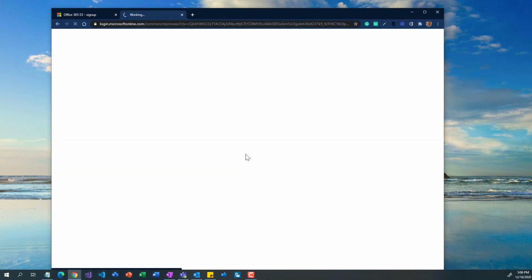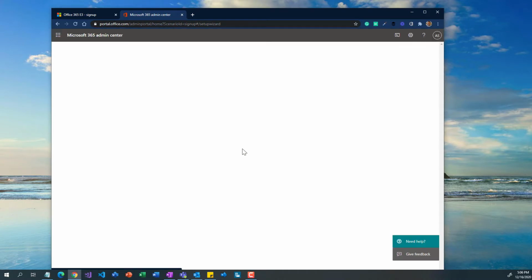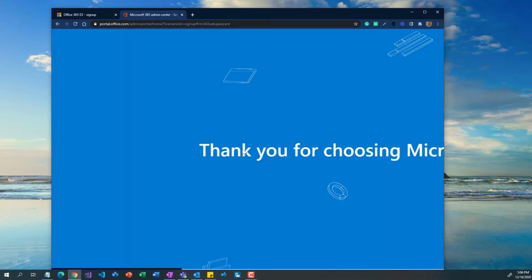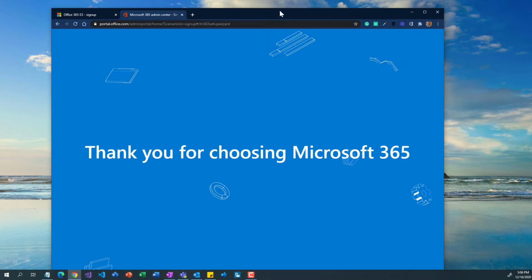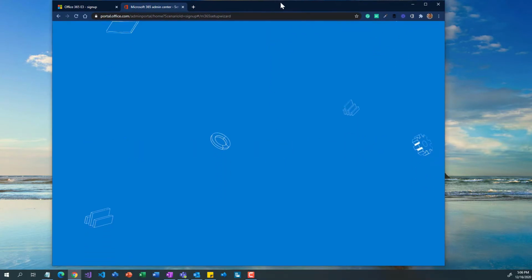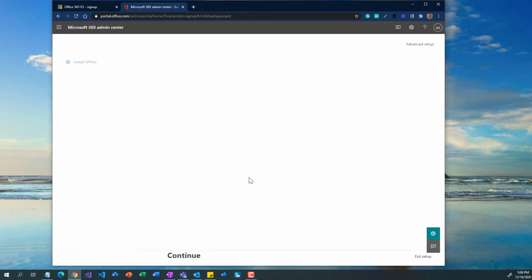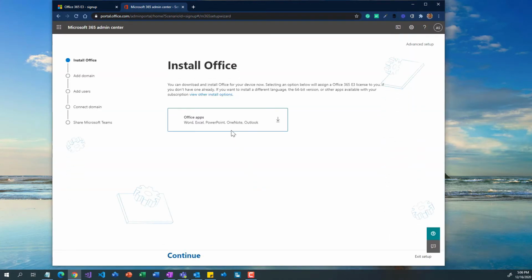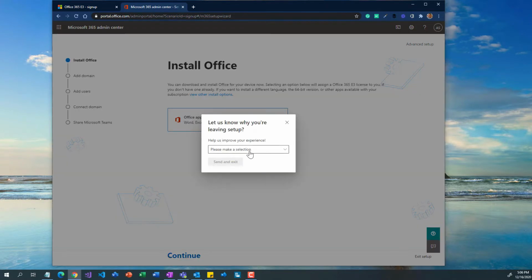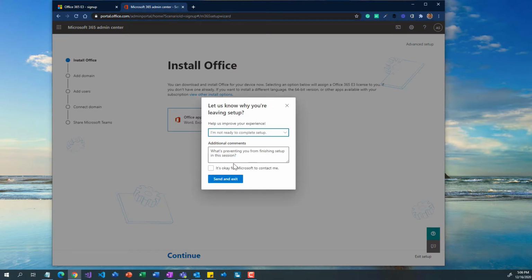So now that we're logged in, we're going to go to the configuration of that environment. It's setting up the organization. So now we're not going to click on there because we're not going to install Office. We're not going to click on continue because we're going to try to leave this setup. So we're going to select I'm not ready to complete. So send and exit.